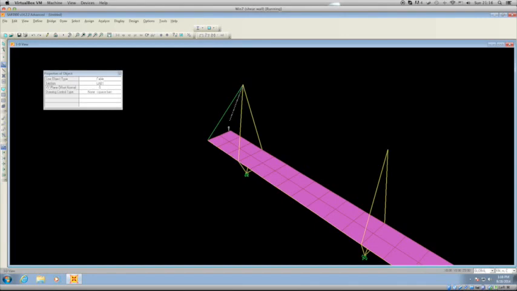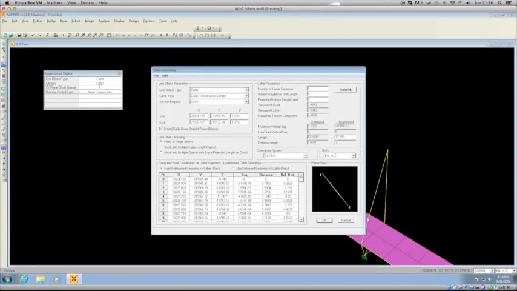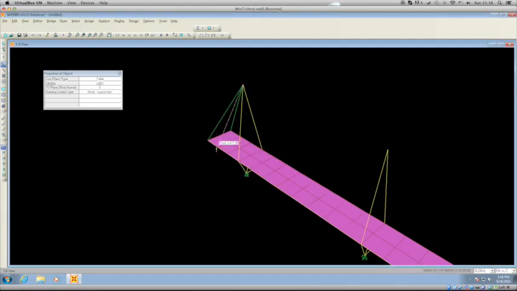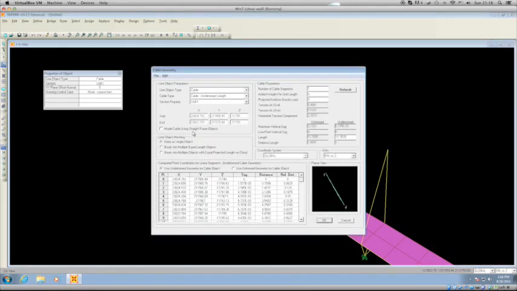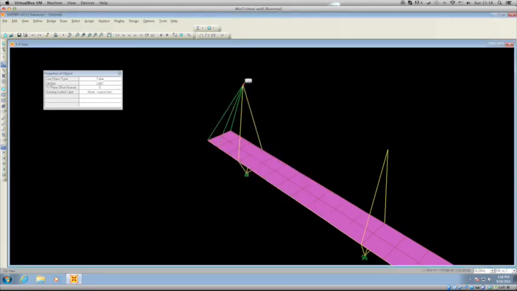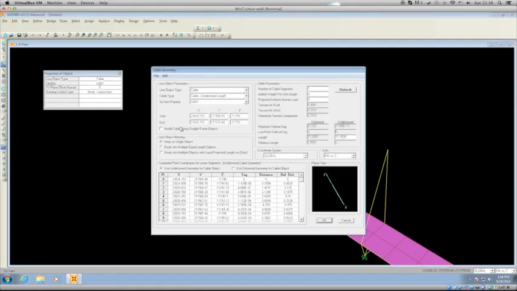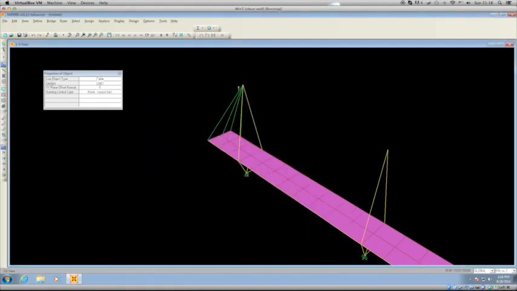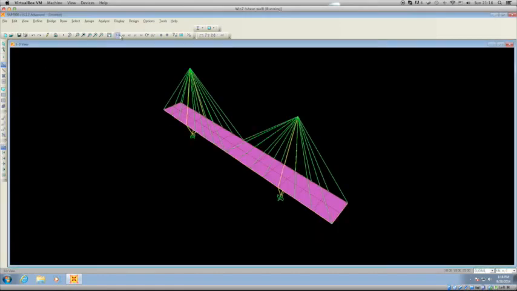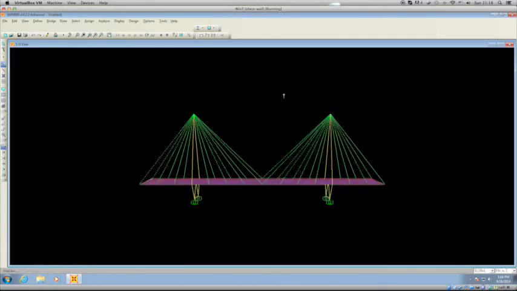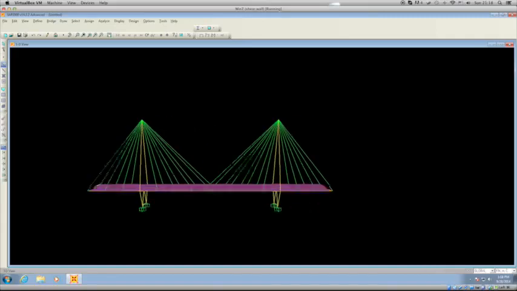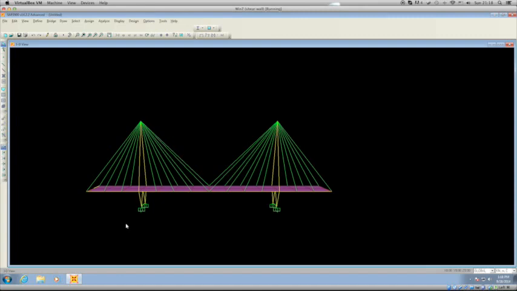So unfortunately I'm going to have to do that for all of these, so I'm going to fast forward this video a little bit. Okay, so I have just drawn the cables, so let's have a look if everything looks right. 1, 2, 3, 4 and 1, 2, 3, 4 cables, so that looks pretty good.